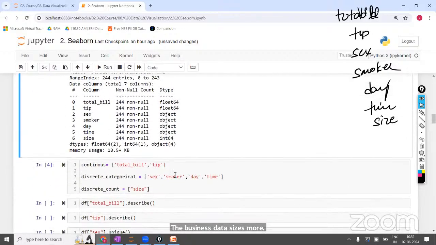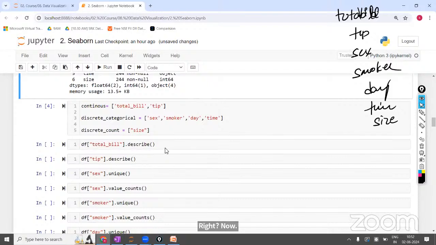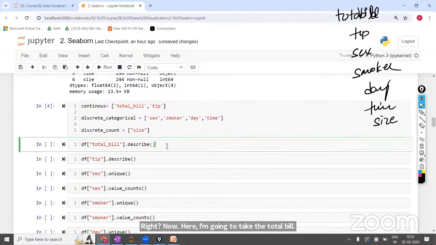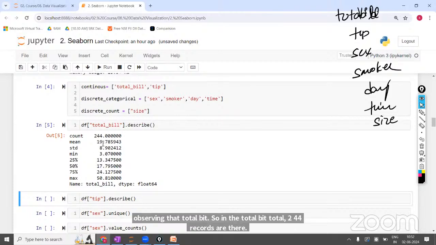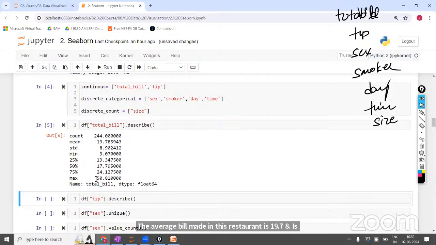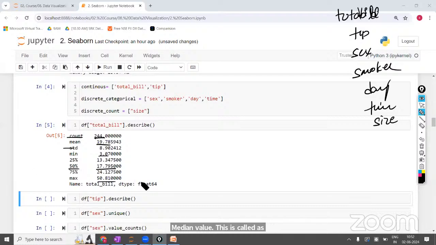Right? Now, here, I'm going to take the total bill. First, I'm going to observe the total bill. What was the total bill given to me? I'm just observing the total bill. So in the total bill, total 244 records are there. The average bill made in this restaurant is 19.78. The minimum bill is $3 with a maximum bill of $50.81. This is the minimum, this is the maximum, with an average of 19.78. So I'm going to get the count: total 244 records. Average is 19.78. Standard deviation, minimum value, median value, this is called the 50 percentile, maximum value.